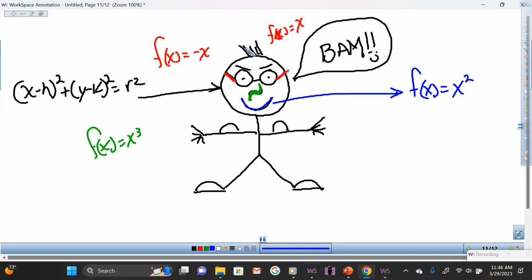How about all these over here in my hair? f of x equals minus x, yes? How about f of x equals minus x minus 1 for this one? Yeah? And then minus x minus 2 for this one? And so on and so forth. Do you guys picture what I'm saying?